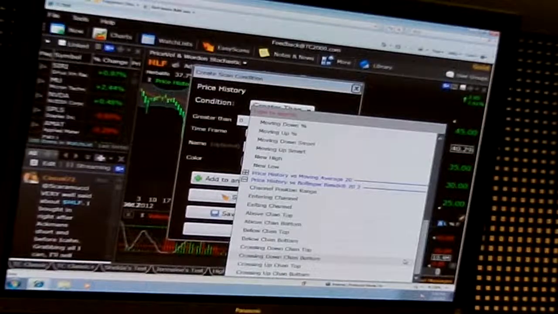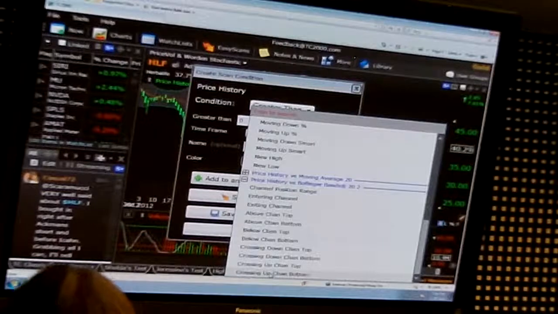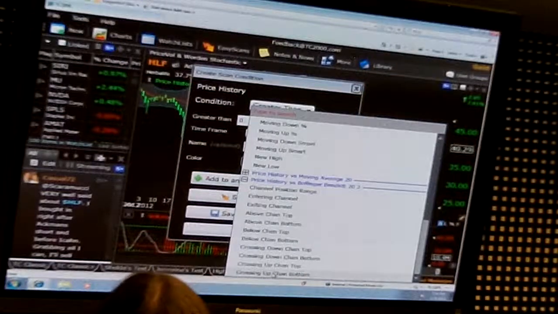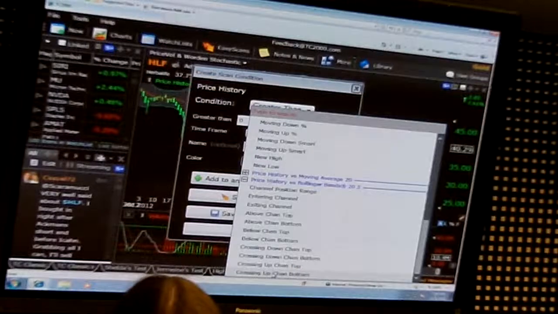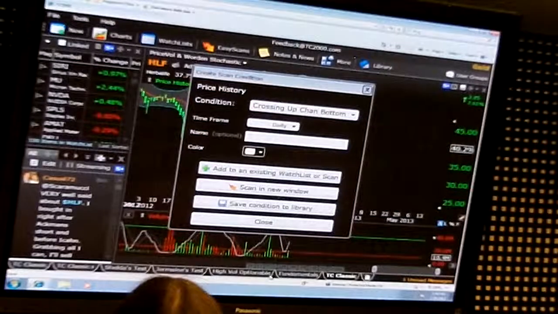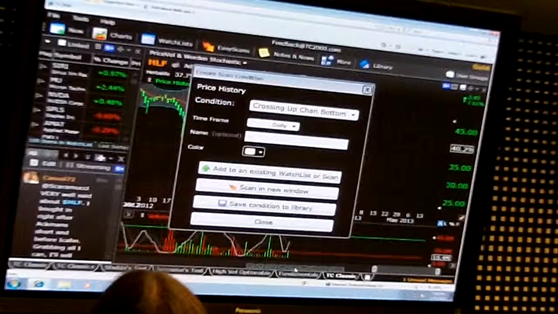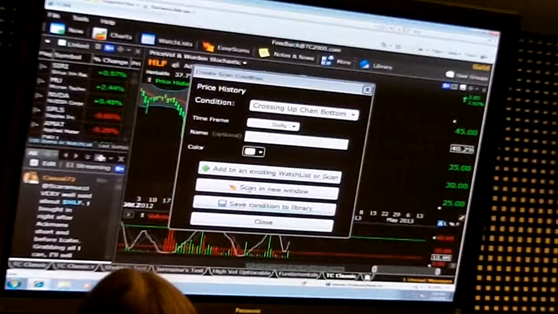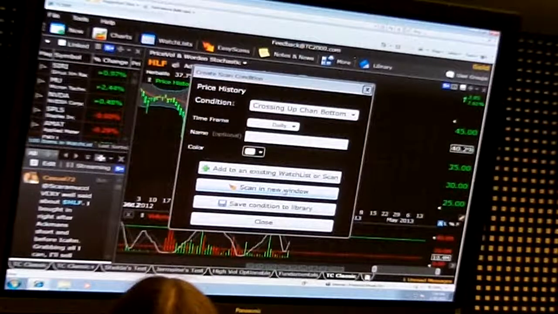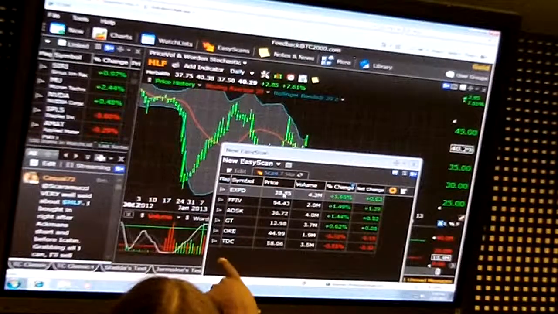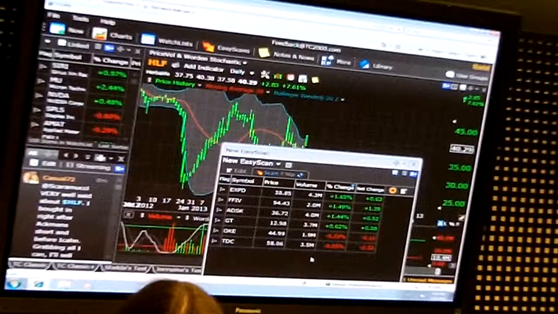Now, if you're looking for something where it closed below, or something that's going to be bullish, crossing up above the channel bottom, because it's coming from the bottom to the top. Let's say I want something that's going to be bullish. So I'll just click up, crossing up from the channel bottom. Now, you could click scan in new window. Matter of fact, let me scan in new window for now. But you can also add it to that existing watch list, but for now, I'm going to just click scan in new window.